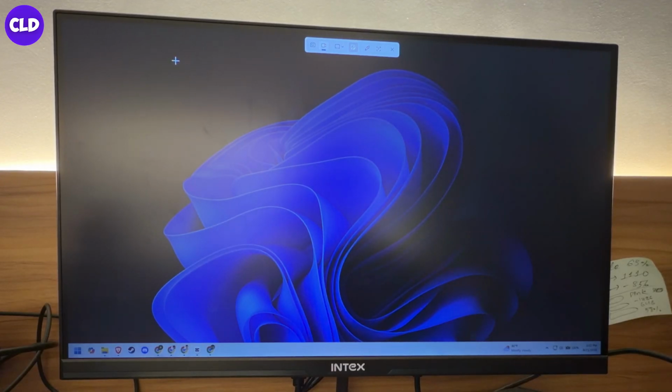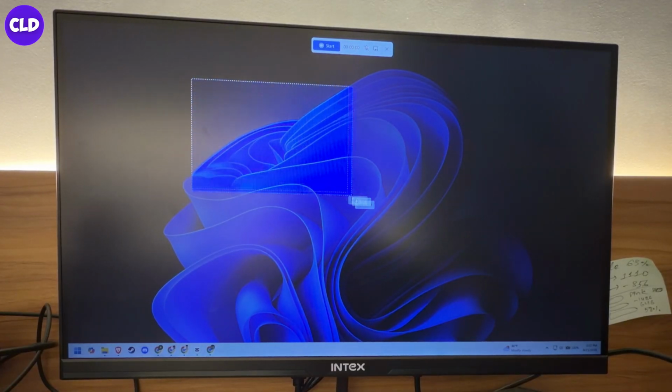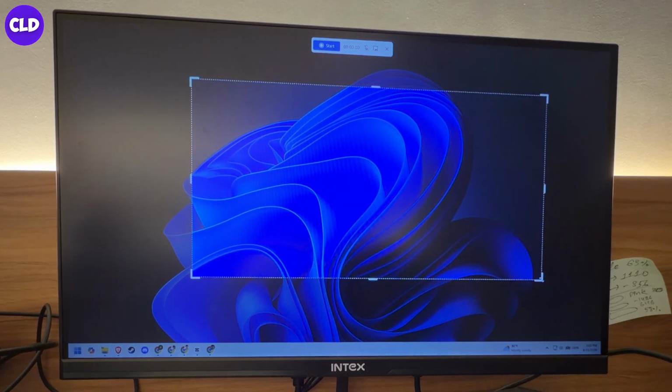Now, select the area of the screen you want to record. You can choose a specific area or record your entire screen. Before starting, you can turn your microphone on or off and choose which microphone you want to use. Once everything is ready, click Start to begin recording.